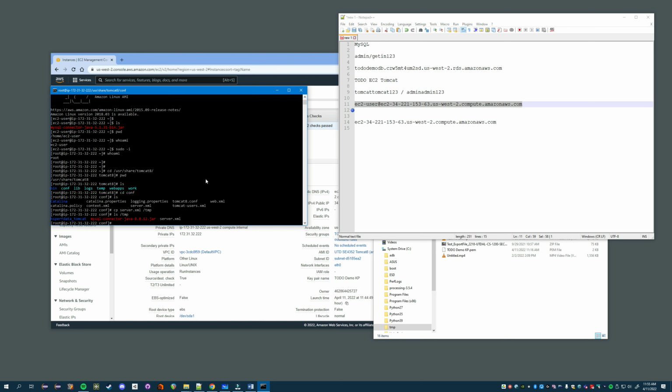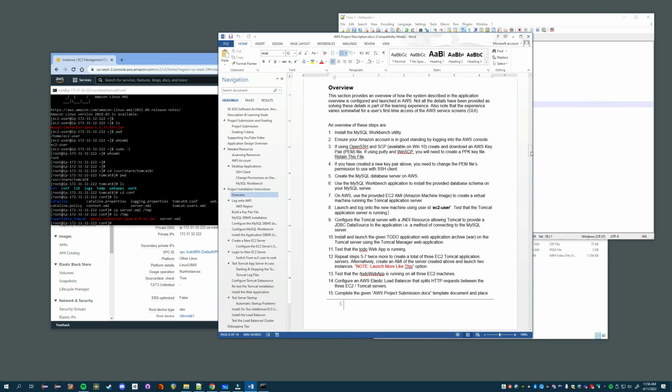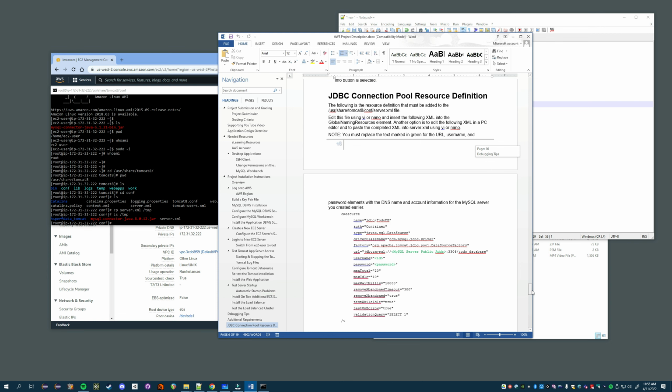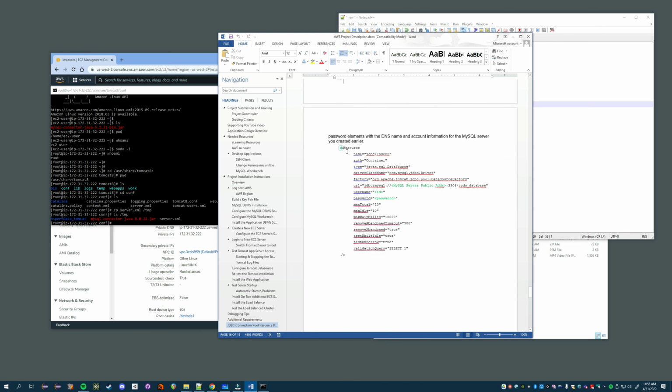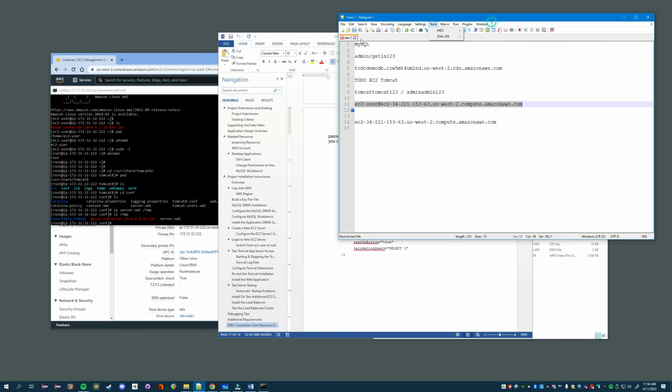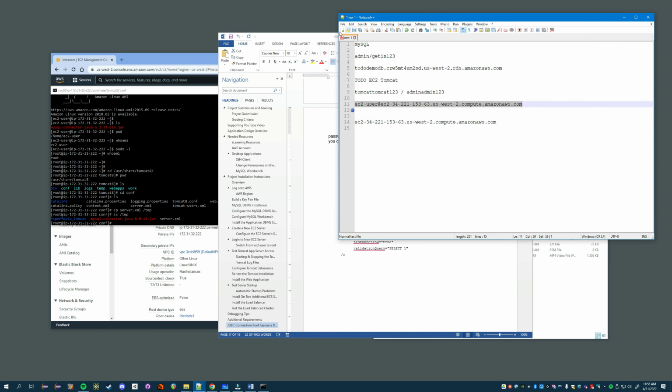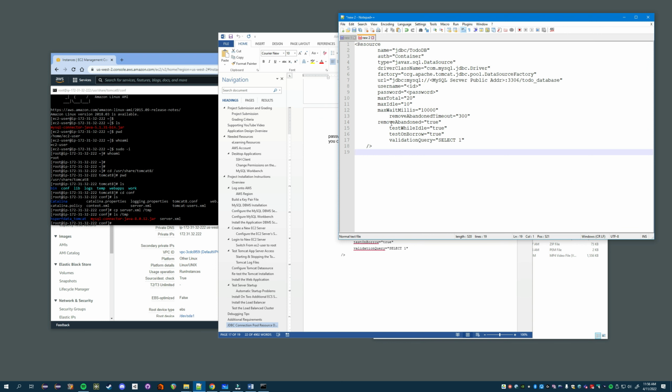Okay, so now the next thing I would do, how I would do this, is in this document at the bottom, right here, this is a template for the file we need to insert into that server XML file. So I'm going to copy it, and then I'm going to go here just to make it a little easier. Pasting it in there.